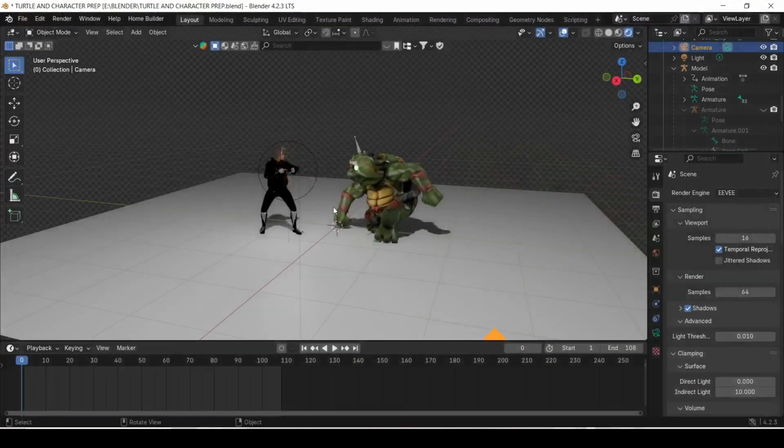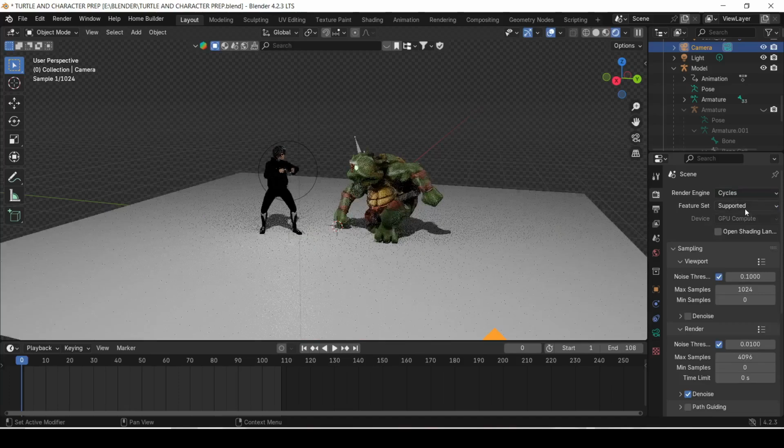Now, let's go to Cycles. We're going to change this to Cycles. I have Cycles up here, supported. You can go to experimental if you want. I did before, it's not bad, it didn't do anything. GPU, yes, we're using a GPU.